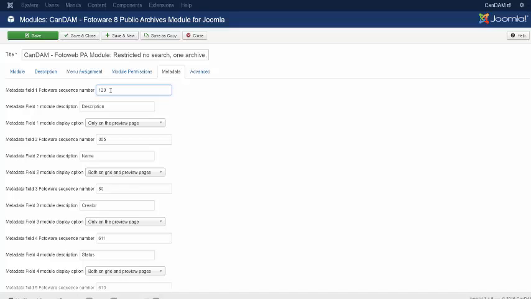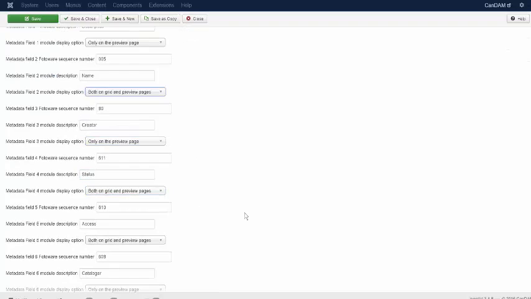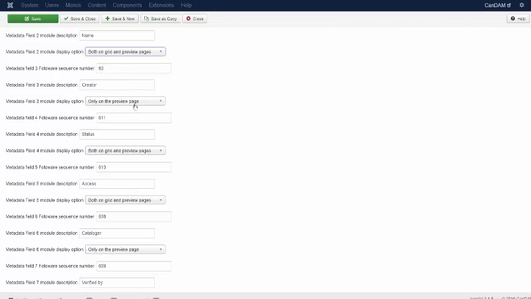The Metadata tab is specific to the CanDAM module. It will allow you to specify which Fotoweb metadata field numbers you want to include on the preview page and on the grid page. You may also enter a custom description for each field, and indicate if it is to be displayed on the grid page, the preview page, or both pages.